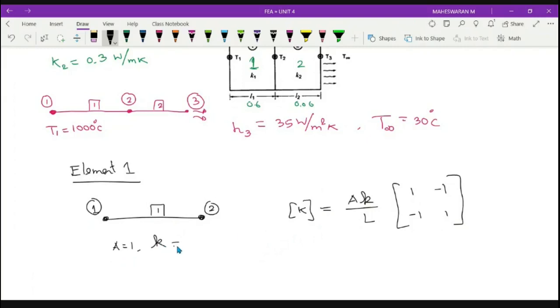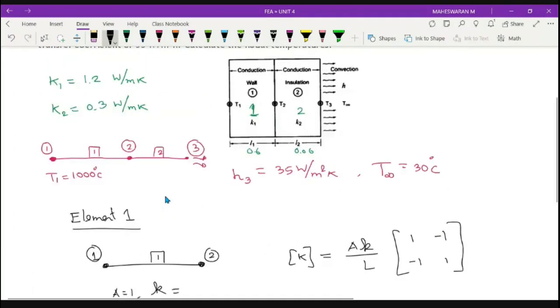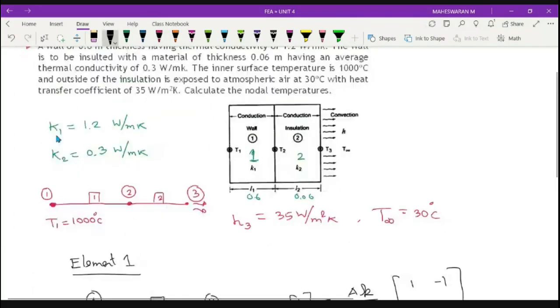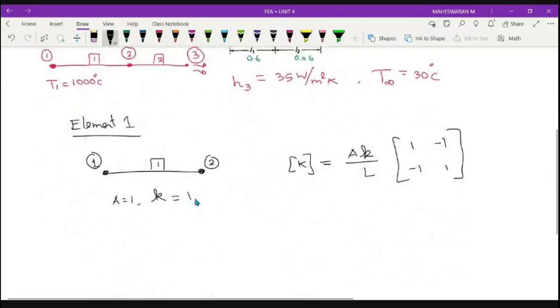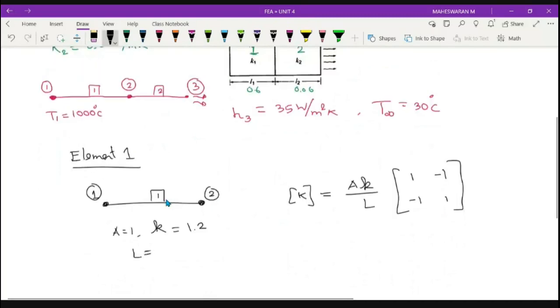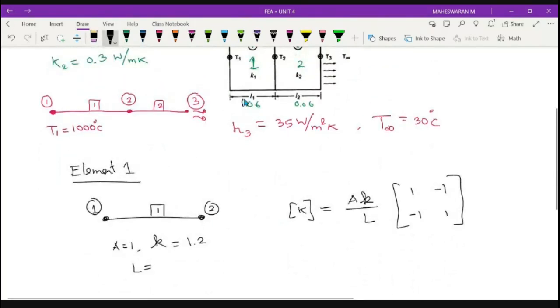Next, K. K is for element 1, which is already identified. We mentioned this K1, and K1 is 1.2. What is my L? L is the length of my element. The length of my element for this is 0.6. You know that L1 is 0.6 because we are concentrating only on this particular region. So we have the data.